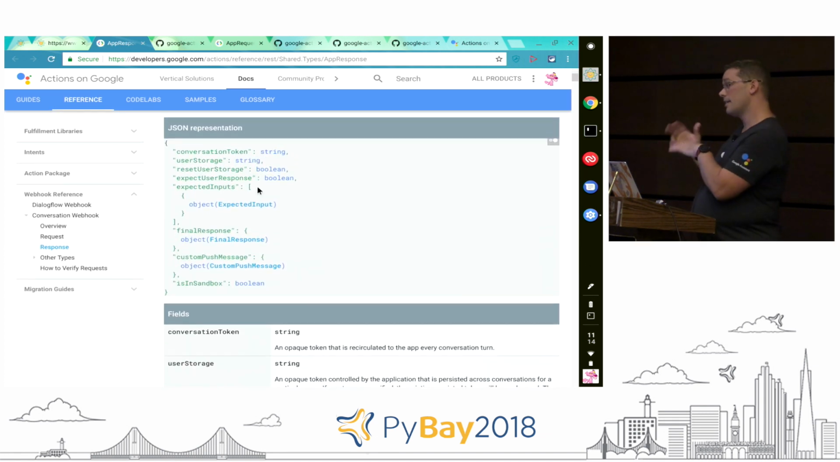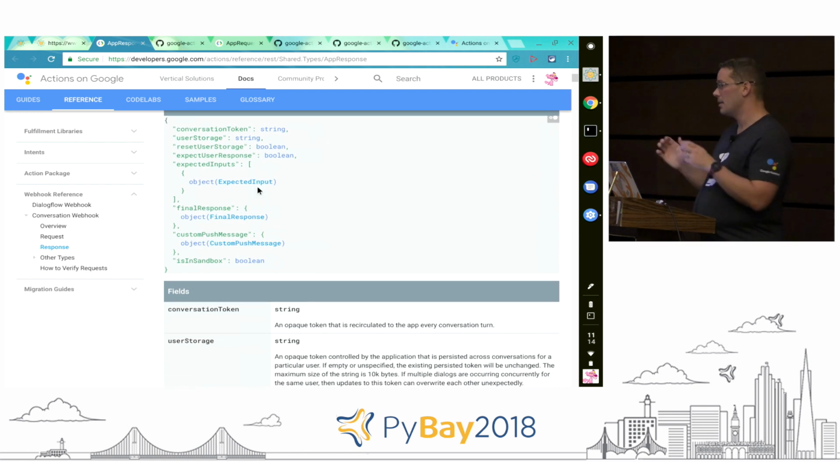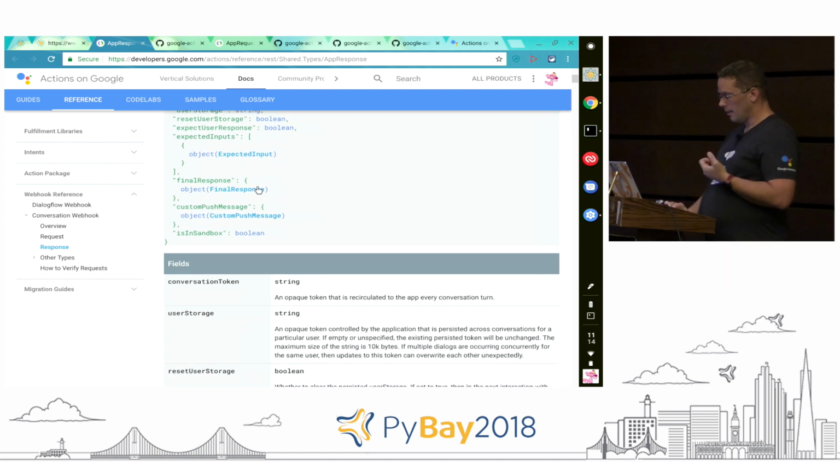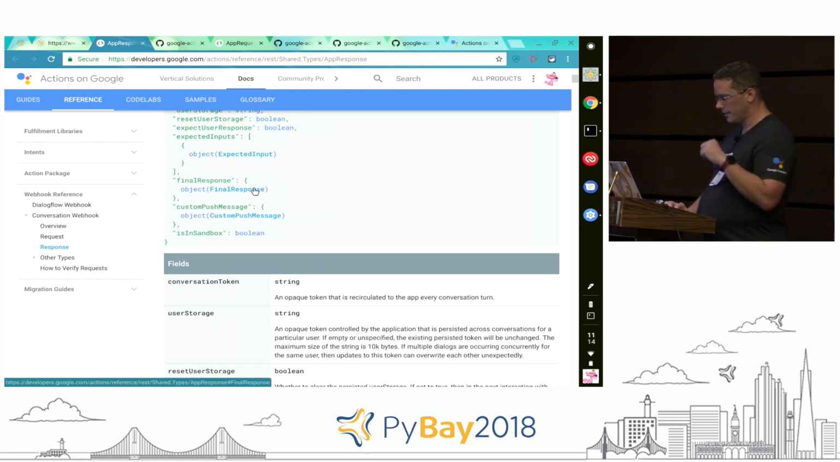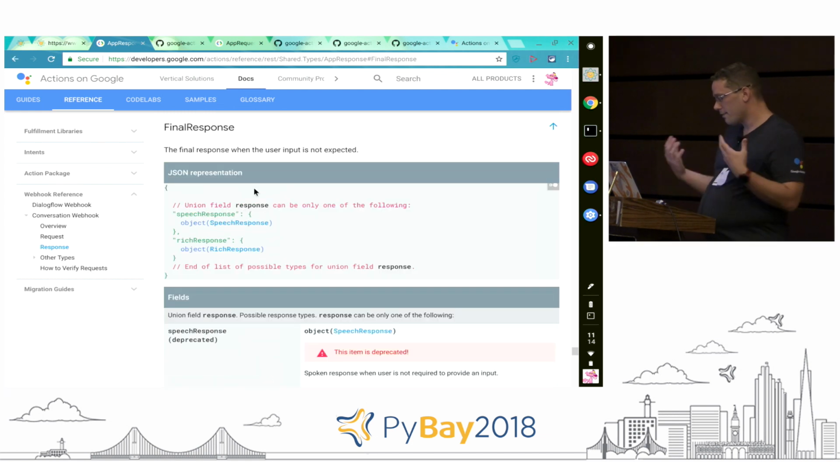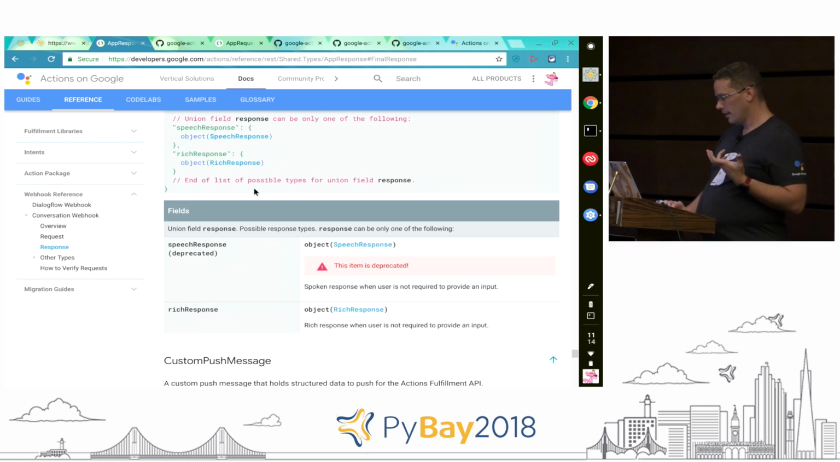SSML is a standard, so it works on Alexa and works on Google. They don't support all of the spec yet, and I don't know which supports which, but they don't support all of the options yet. So just be careful with that. But it is something you can reuse on many other voice platforms, which is nice. But anyway, getting back to the responses, you can have different kinds of responses.